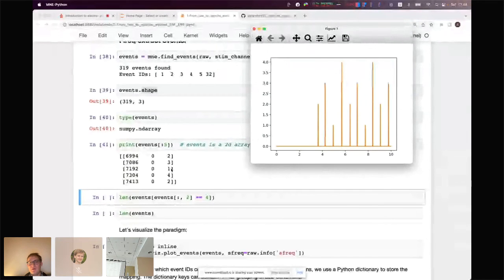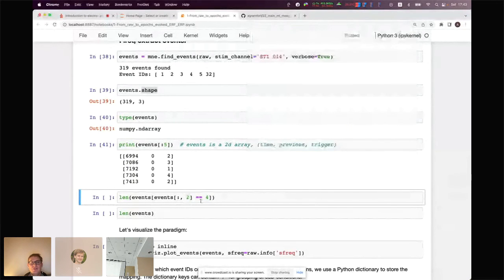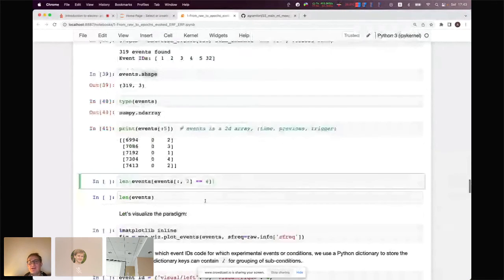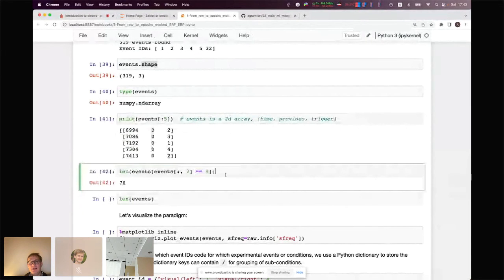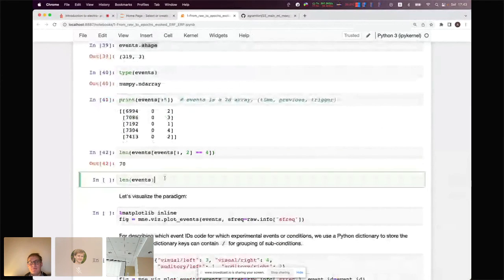Okay, these are the sample numbers. At which time sample does the stim channel go from 0 to 2? It goes from 0 to 2 at this sample number, and at this sample number it goes from 0 to 3, etc. So, for example, if you want to know how many events are of type 4, you see that by just using simple NumPy syntax: you have 70 epochs of type 4.